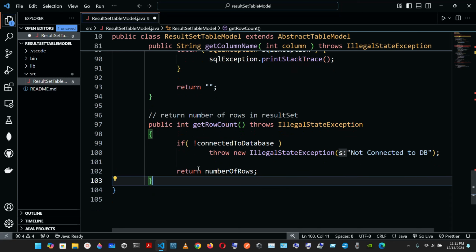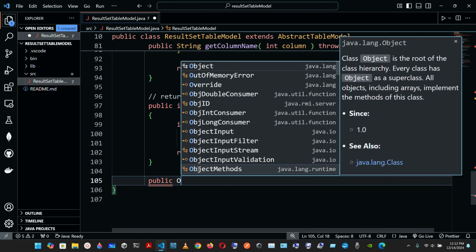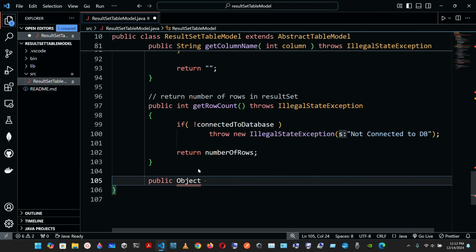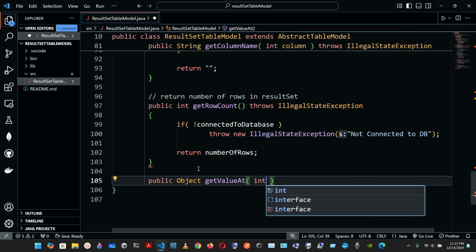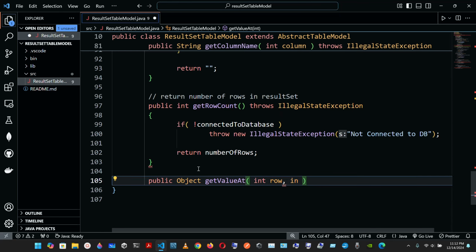Okay, so now we're going to go outside, and now we're going to obtain the value in a particular row and column. So we're going to have a public Object getValueAt, and we open a set of parentheses. We're going to have an integer row, as well as an integer column, like that.